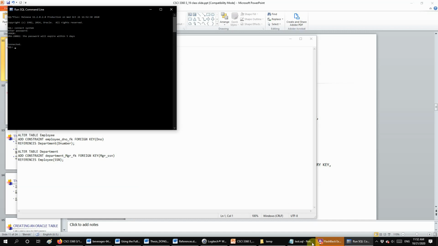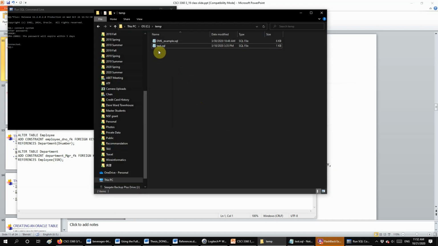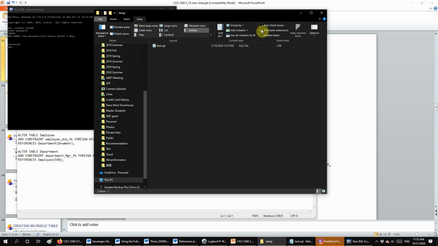Now, since I already have the file stored under the C folder, I created a temp folder for that, and test.sql is over here. One important thing to understand is that in order to see the full name of your file, you need to go to the view and check the file name extensions so that you can see the full file name. If you uncheck it, sometimes it ends up with .txt or something, and if you do not provide the full name, Oracle is not going to recognize it.